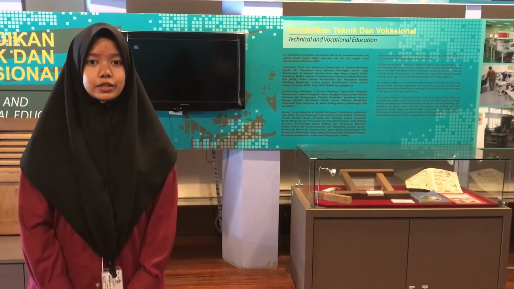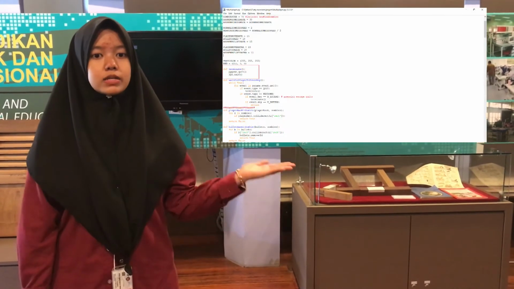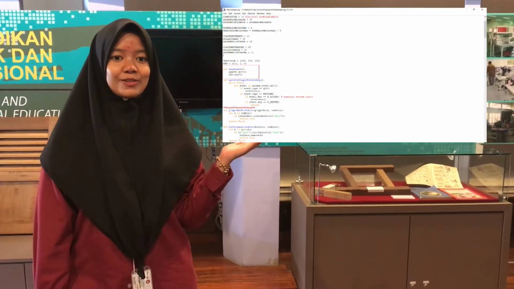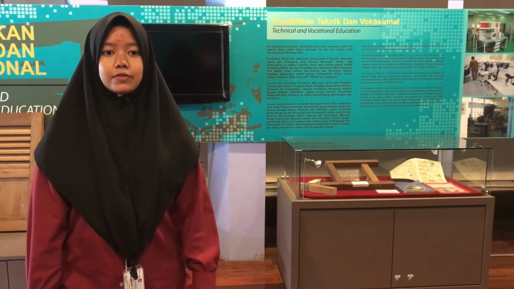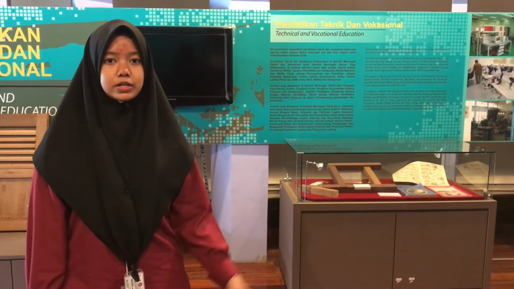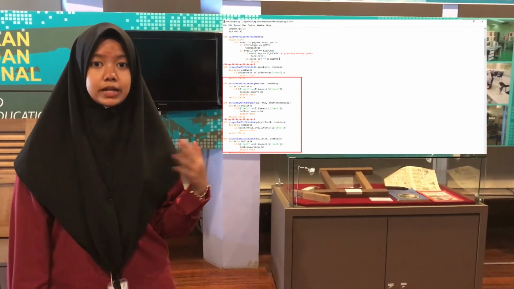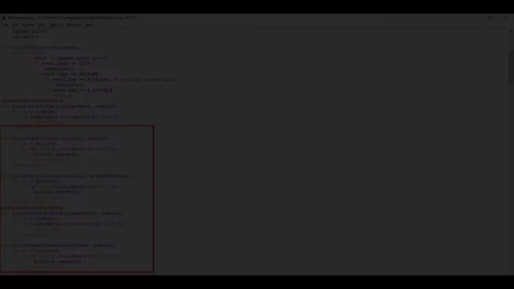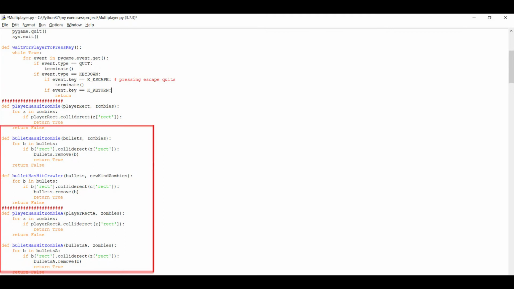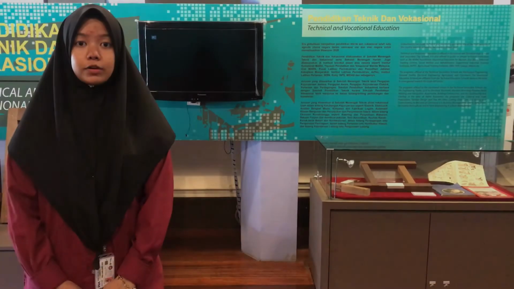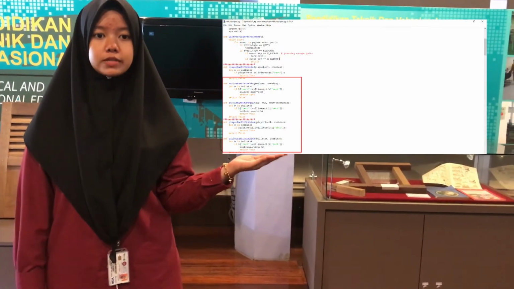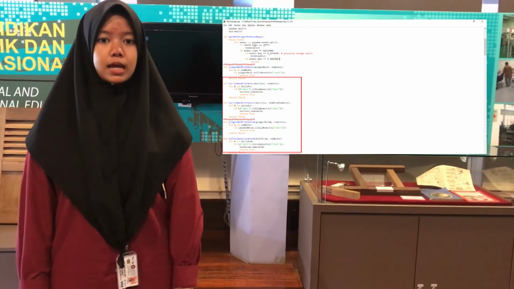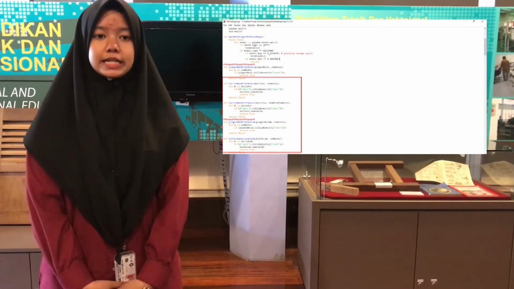From line 32 until 41, this part is for the player to press a key to quit the game. And from line 43 until 47, this one is for when the player has been hit by the ghost and the game will end. From line 44 and 54, the function of all this coding is for when the bullet has hit the ghost and the ghost will be lost from the screen.